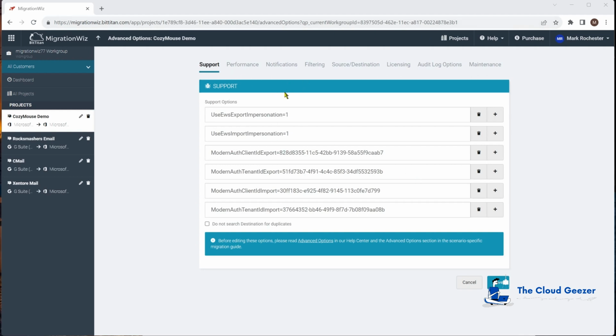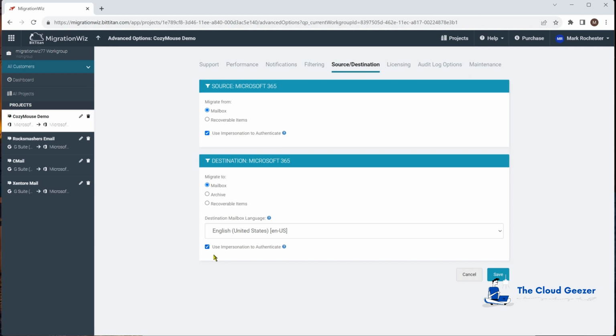And lastly, you just want to check that these are turned on, EWS impersonation, and on the source and destination, it's also ticked here. That's important as well. Just while I'm here, you can specify different source. You could say from recoverable items to recoverable items. That could be a project you're setting up, or you can migrate directly from the mailbox into someone's archive on the other side. As I say, handy things to know that you may not know exist in that MigrationWiz console if you haven't been through these yet. But yeah, definitely something worth checking out.